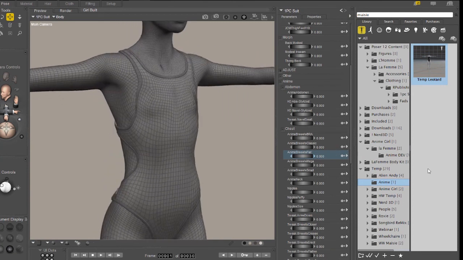Once you've finished editing your morphs, you can save your clothing item back to the library, the same way we did earlier in this tutorial.